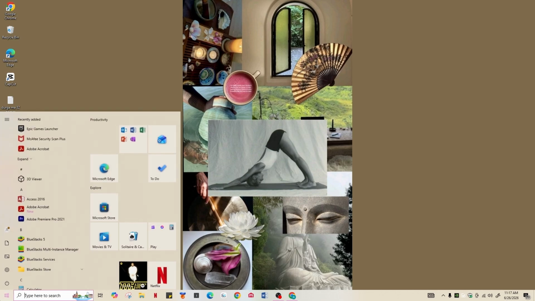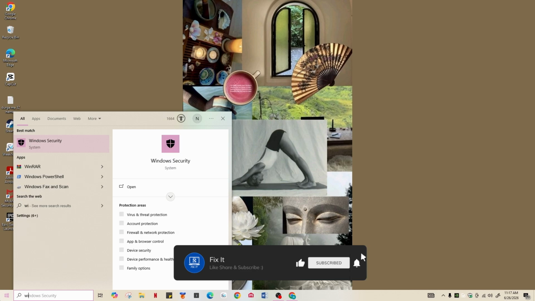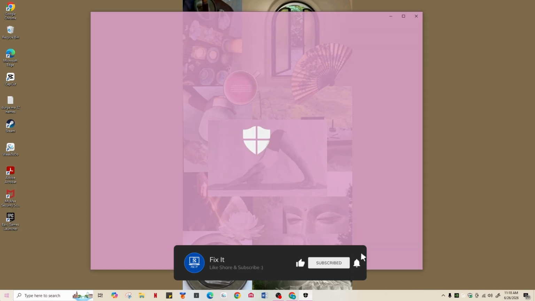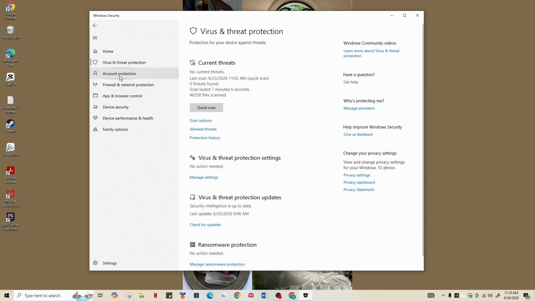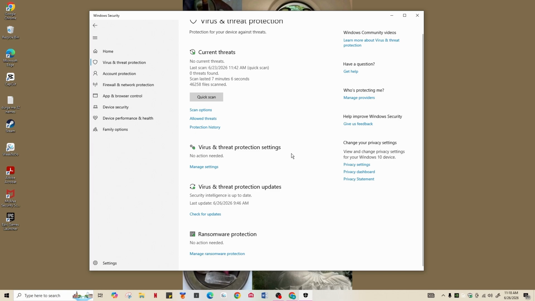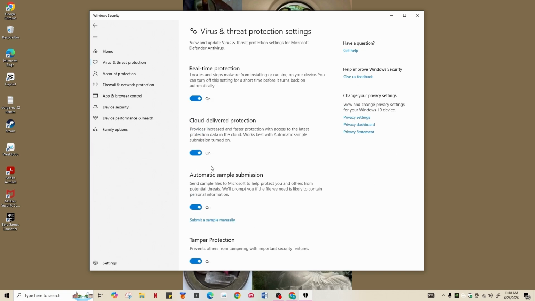Open the Start menu and search for Windows security in the search bar. Hit Enter on your keyboard to launch it. Click on Virus and Threat Protection from the left-hand side of the screen, which is between Home and Account Protection. Scroll down to Virus and Threat Protection Settings. Click on Manage Settings and turn off the real-time protection. Simply toggle this option off and you'll be done.